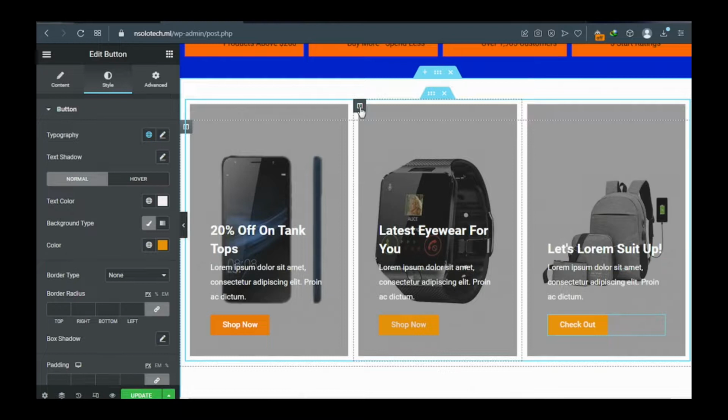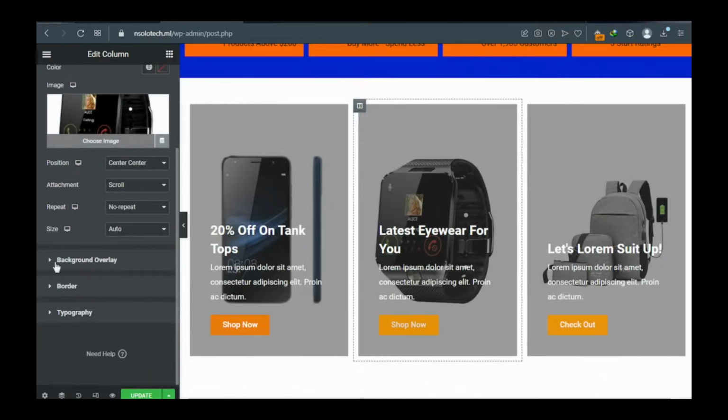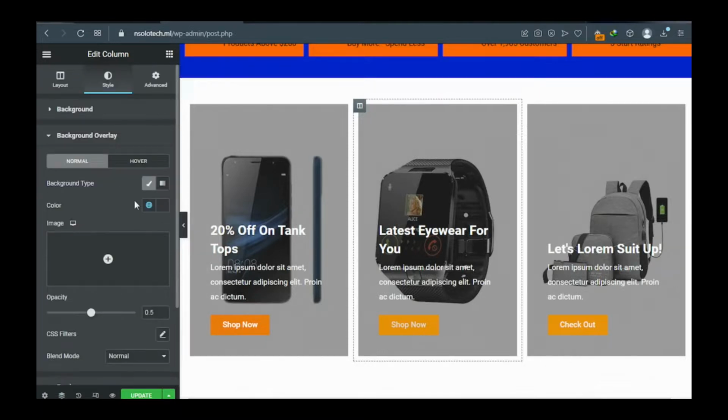After clicking on it, to your left, you can see this image to signify that you are currently working on that column. Scroll down a bit, and that's your customizer, and then you click on background overlay. After clicking on that, you can see there's color here, and right now the background overlay is a little bit darker. You can change it to your own color.